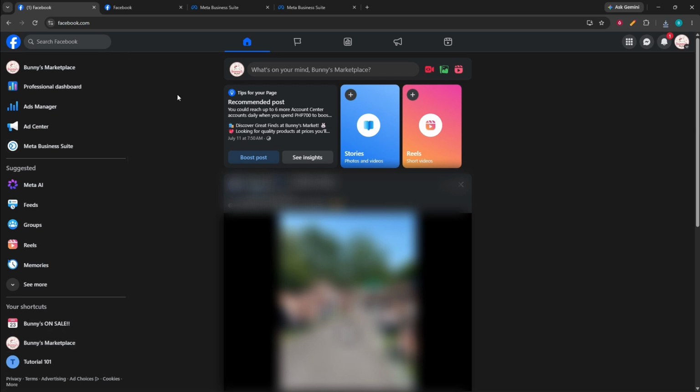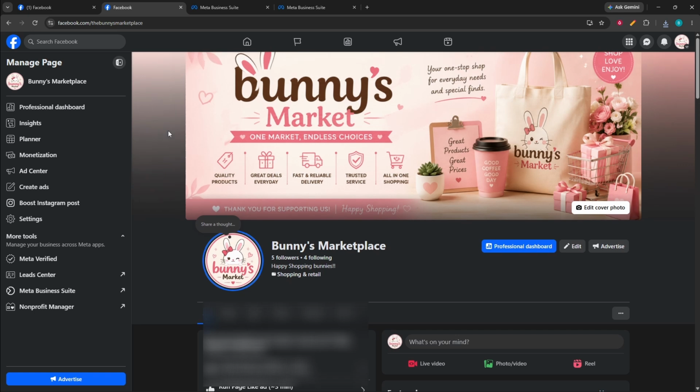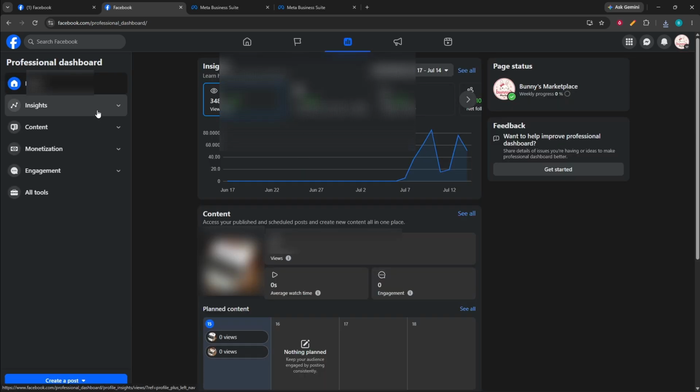Once your business page has fully loaded, look again at the left navigation menu on the page itself. Facebook places most page management tools in this area, so this is where you will find the option you need. Scroll through the menu if necessary, and locate Professional Dashboard. When you see Professional Dashboard, click on it to open the dashboard for your page.